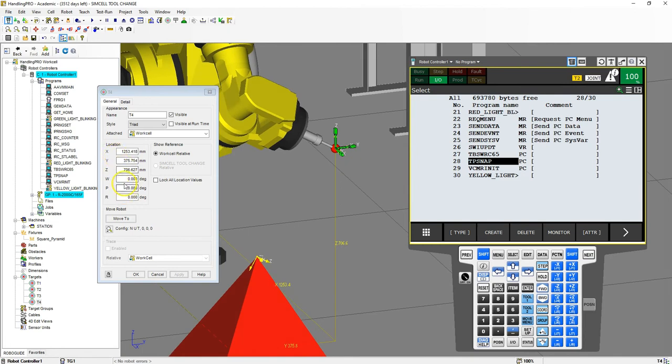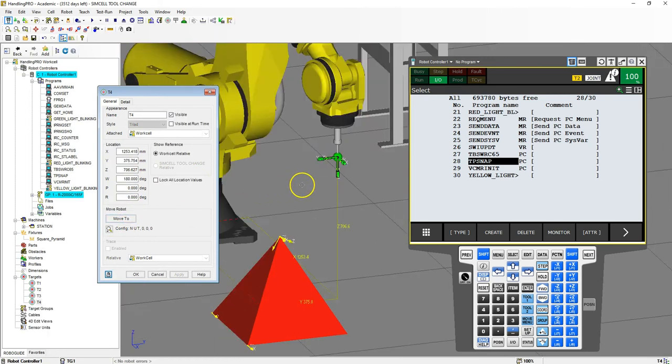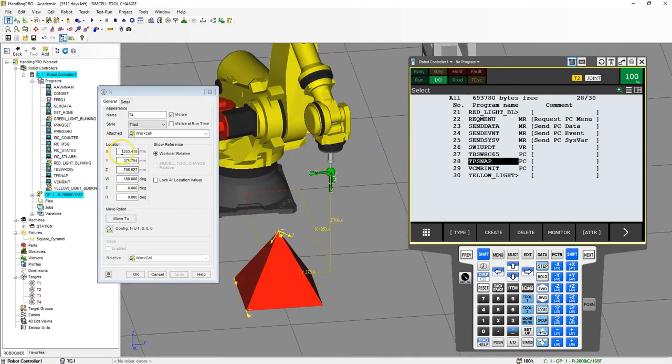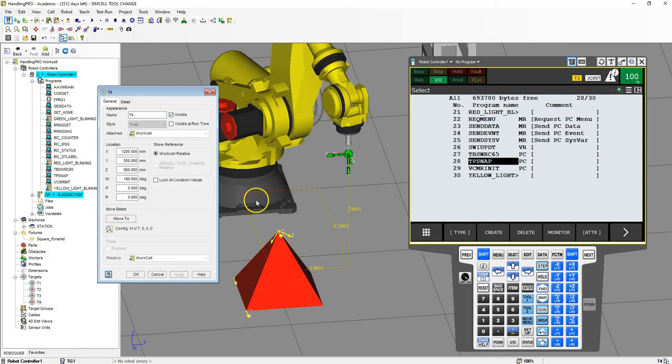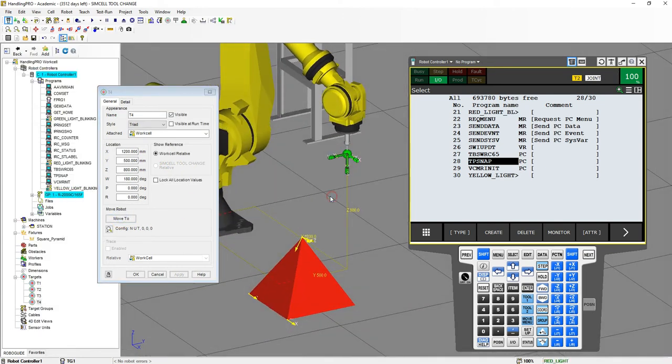So what we can do is change the W to 180, so it's completely upside down. We can move to. There we go. So now we can make this position wherever we want. So we could say 1200, 500, and then 800. And then we can move to. So again, is it an additional step of finding this in space?